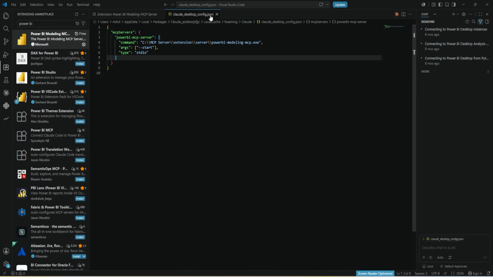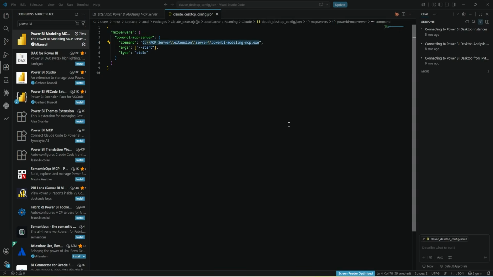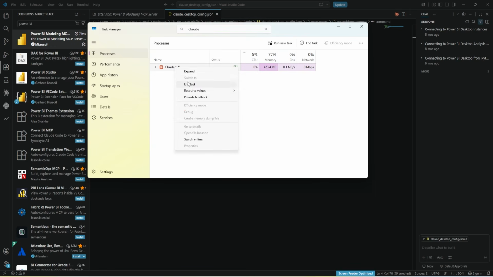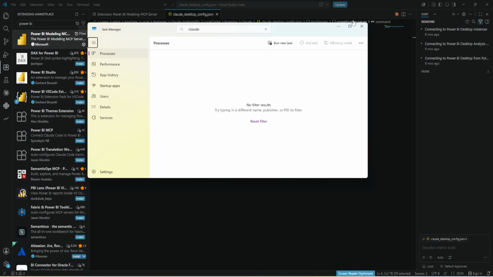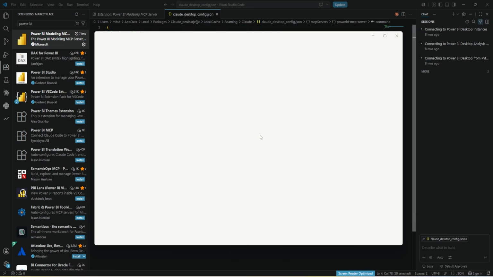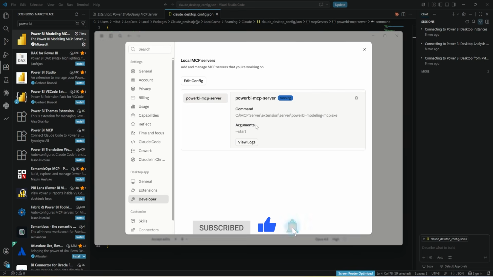Now that my config.json file is saved with the actual location where I have the Power BI MCP server installed, I will go back to Claude Code and I will need to exit Claude Code. Make sure you also go to your task manager and close all the tasks related to Claude. Once you have done that, let's reopen Claude and go to file, settings, and developer. Now you will see that Power BI MCP server has been installed.